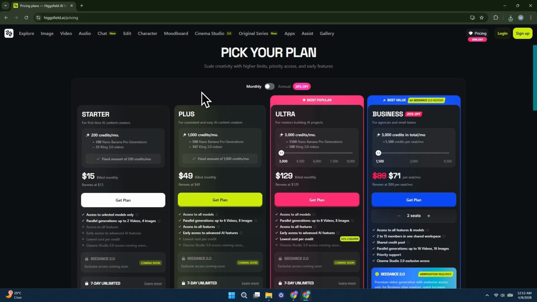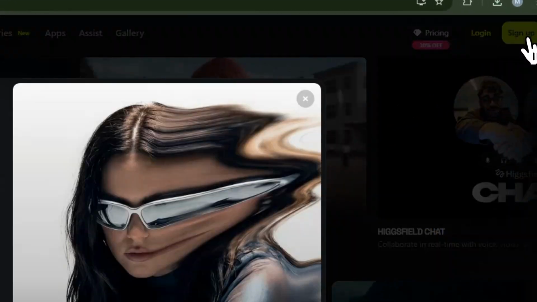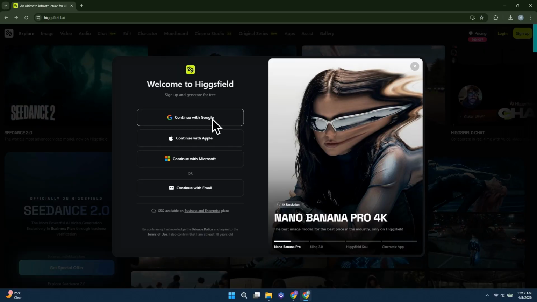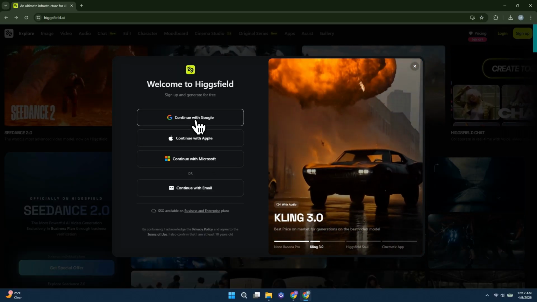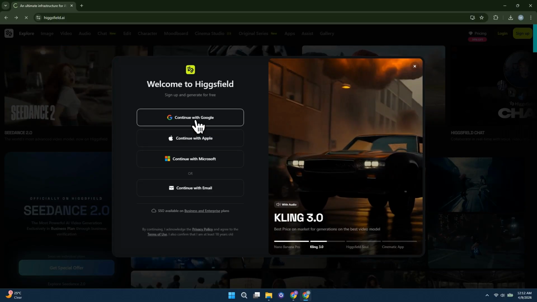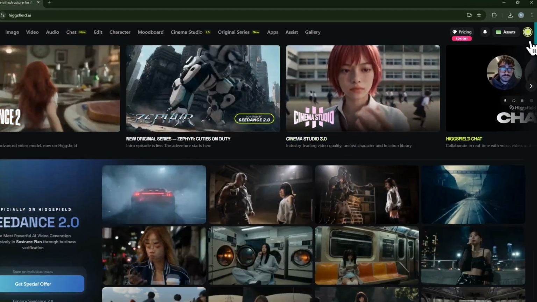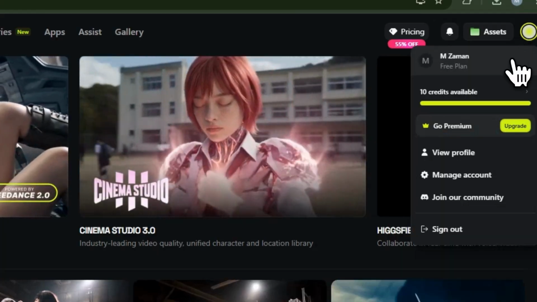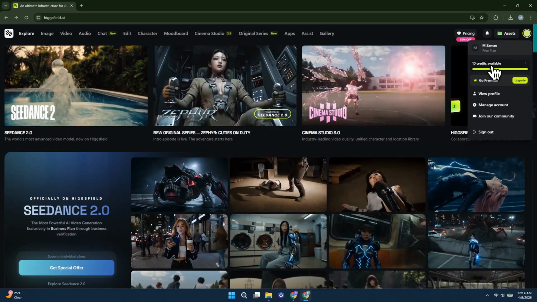After reviewing the pricing, go back to the homepage and click on the login or sign up button located at the top right. You will be presented with multiple sign-up options. You can choose any method you prefer, but for convenience, you can continue using your Google account. After logging in, click on your profile icon at the top right to view details such as your available credits. This helps you keep track of how much usage you have left.